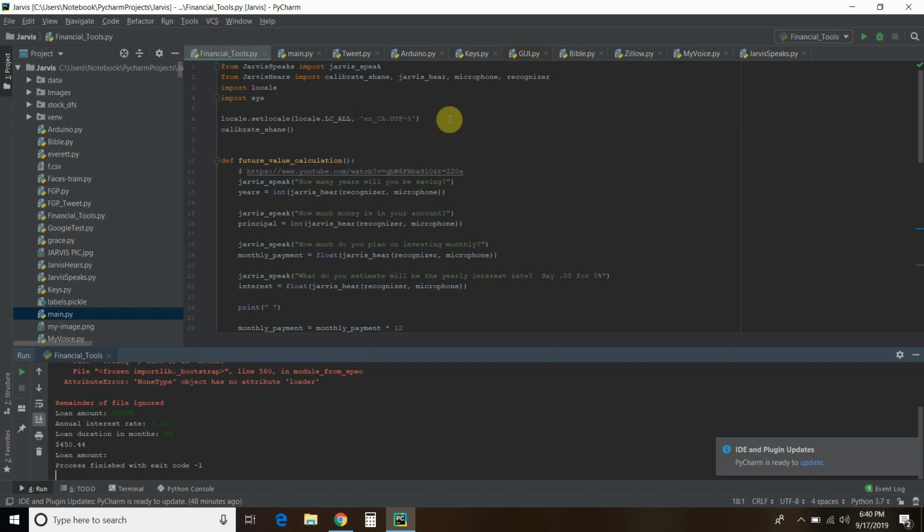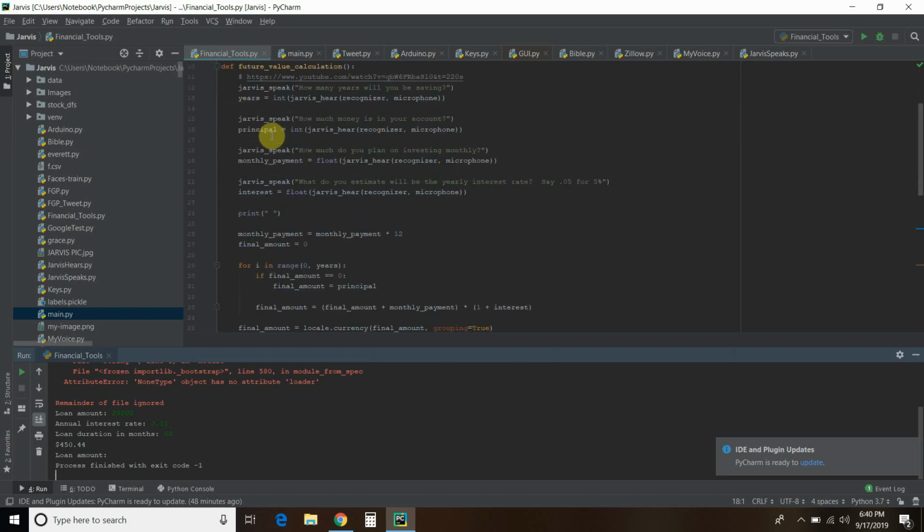Okay, so then we set locale. Since I'm using Windows, or I'm not sure why, you have to encode it to UTF-8. It's just an error I got. I had to Google it. Okay, then you'll notice a calibration. I'm going to skip that for now.